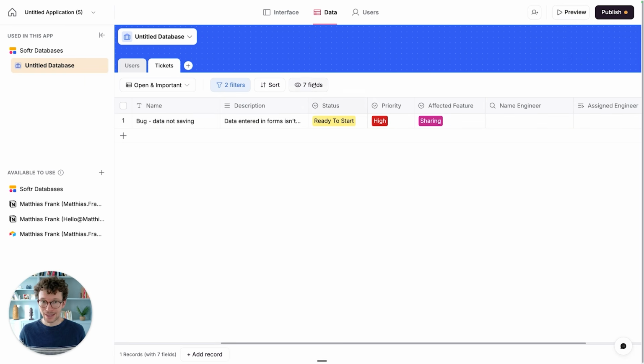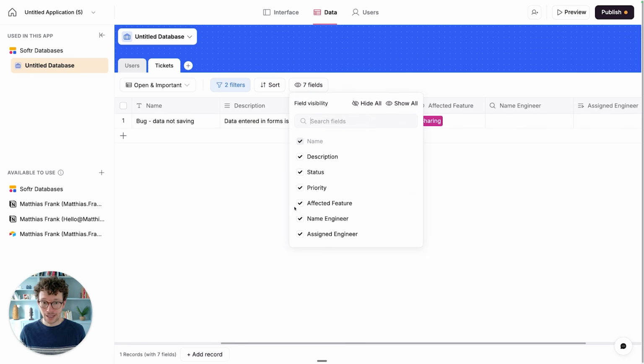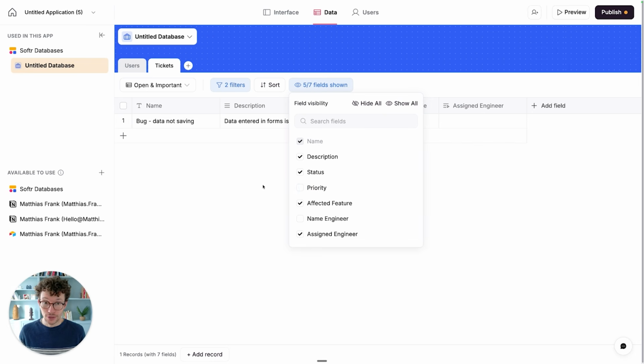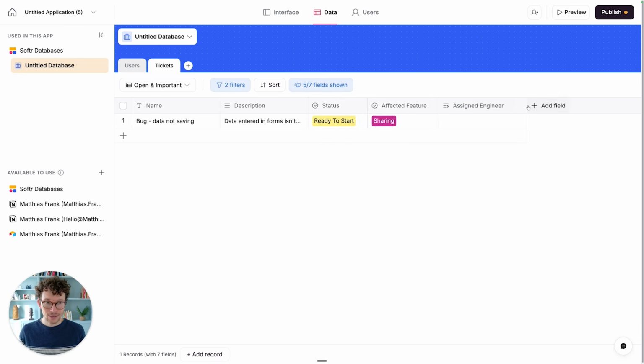We could also right now change the visibility of fields. We could say, okay, do we need to see everything here? Actually, I don't care so much about the name of the engineer here, and I know that the priority is high, so I don't need to see that either. And through that, I can create my custom views on the back end to do the data entry and modify it. And then we can now switch gears and move to the interface and design now the application on top of this.